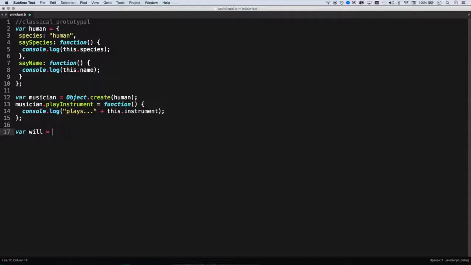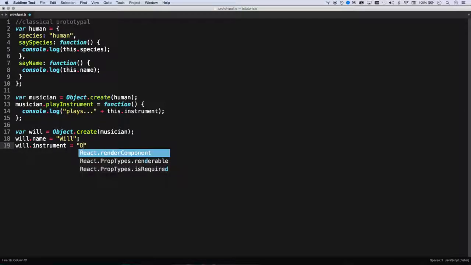Var will equals Object.create, and we're going to create a musician. And then will can have a name, and will can have an instrument. Let's play drums today. I'm not very good at drums. And now I have all the methods from the human, and I have all the methods from the musician because the musician inherited from the human. So I can do things like will.saySpecies.